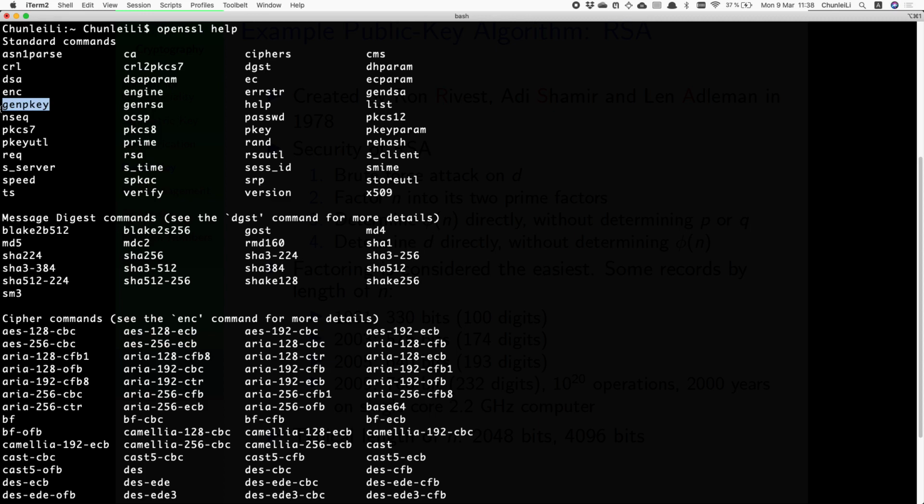I recommend sticking to this one to avoid some confusion, because genrsa could be removed after several updates of OpenSSL. It's better to stick to the standard usage of OpenSSL. So we use genpkey here.